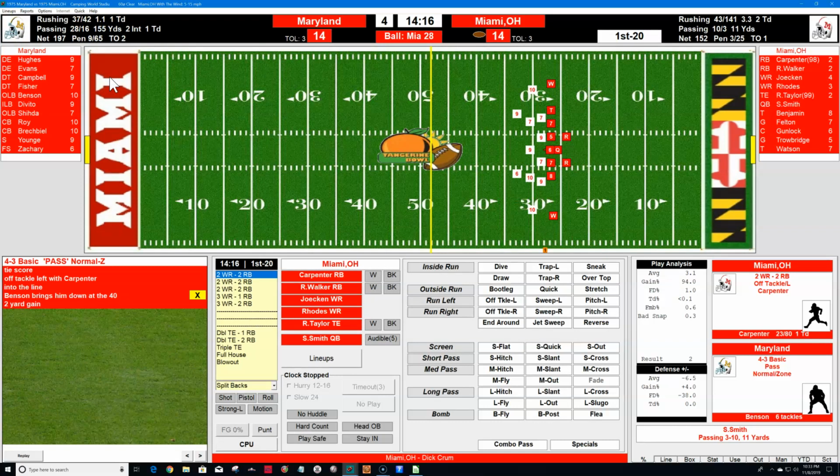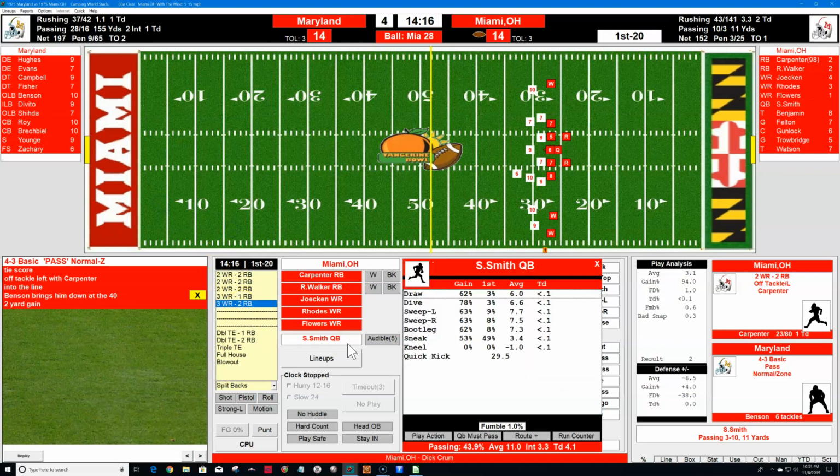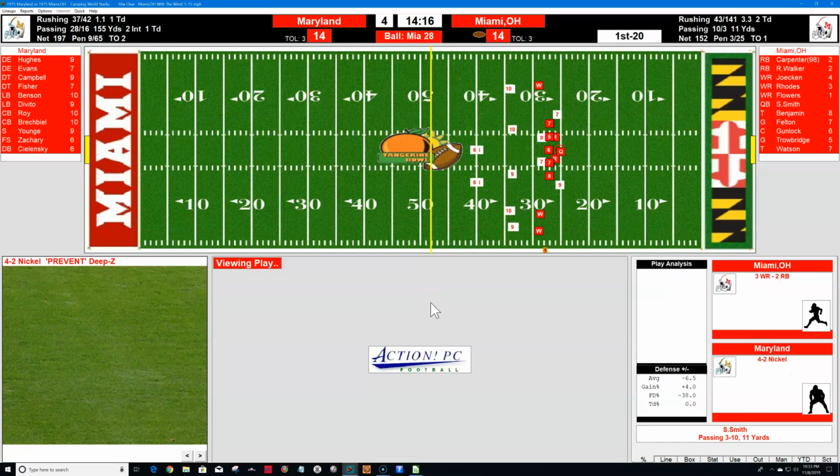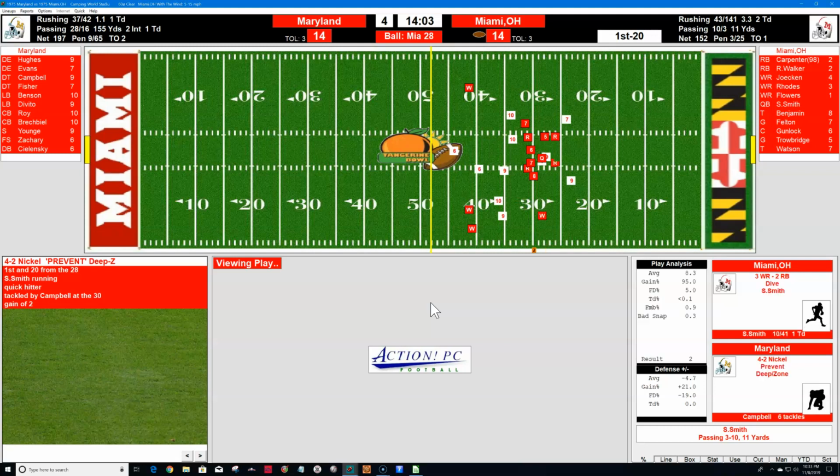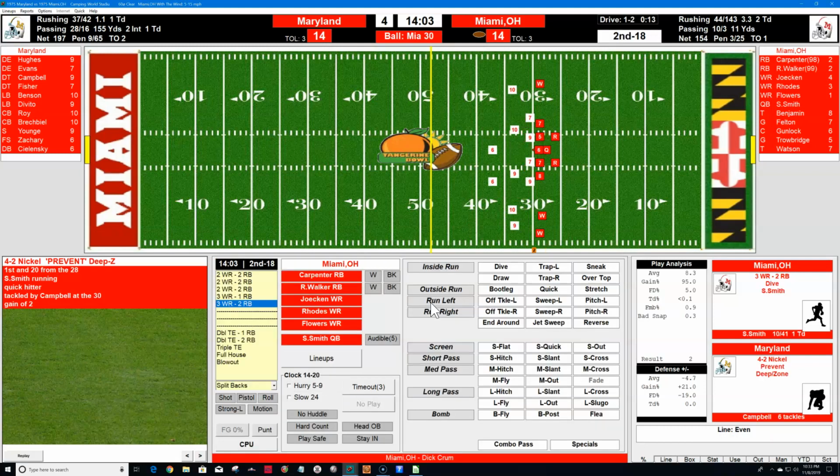So 1st down and 20. We'll see what they do. 3 wide receivers, 2 running backs. Smith is going to call his own number on a dive. Here's the play. Smith takes it himself, and he gets tackled by Campbell at 30, and that's a gain of 2. It'll be 2nd down and 18. The holding penalty already took the air out of this offensive drive for Miami, so they know that they really need to settle down here and just continue to play it.